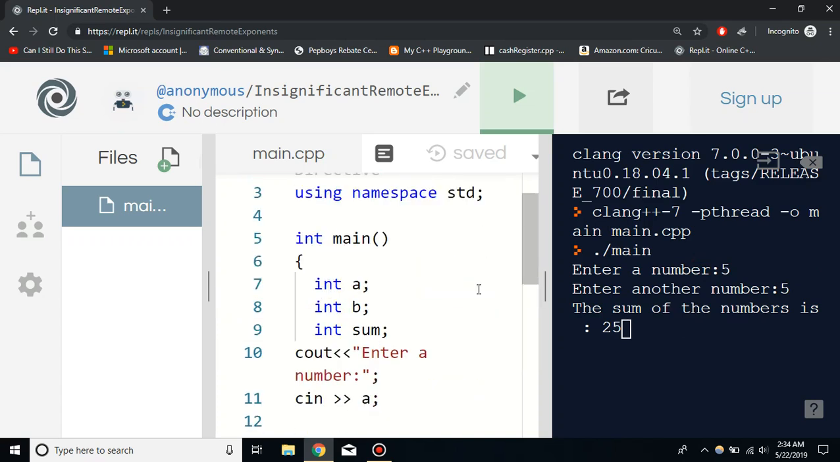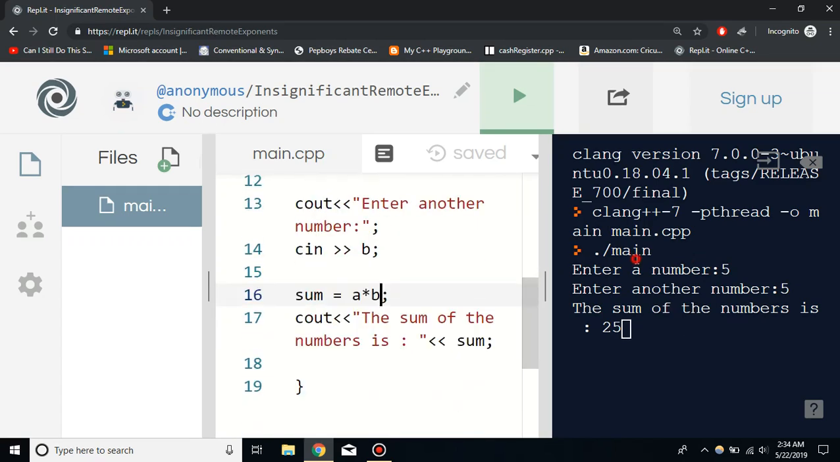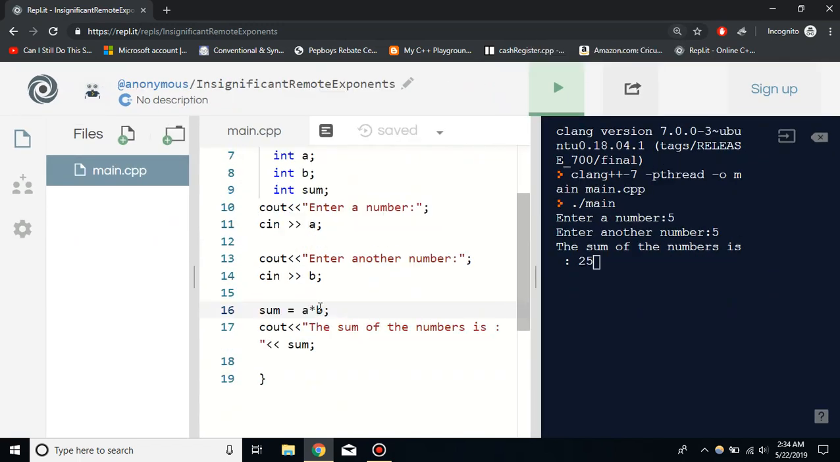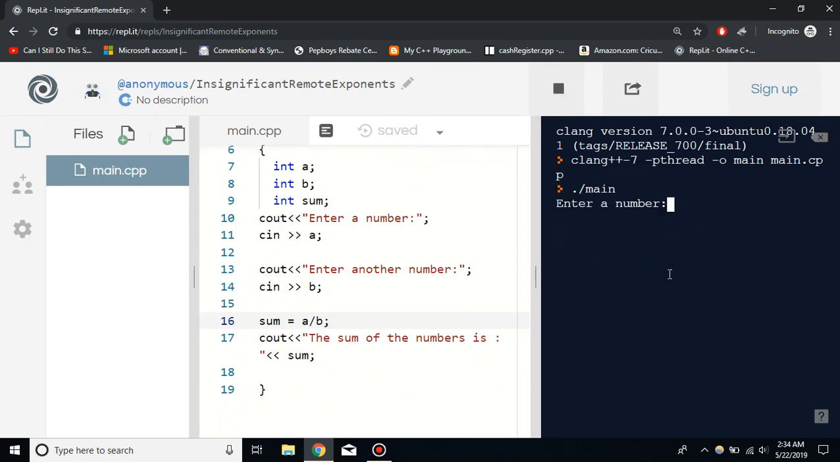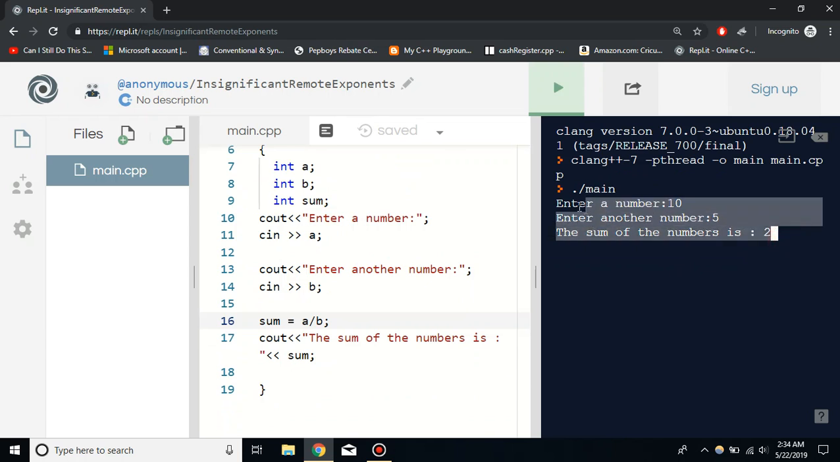The last thing I want to talk to you about is division. Let's zoom out a bit. For division, you use a slash, basically a forward slash, and when you run this, let's see what happens. Let's divide 10 by 5. And you get 2. The correct division, right?